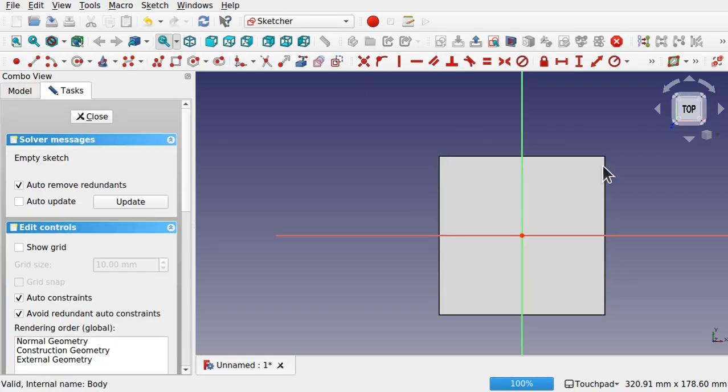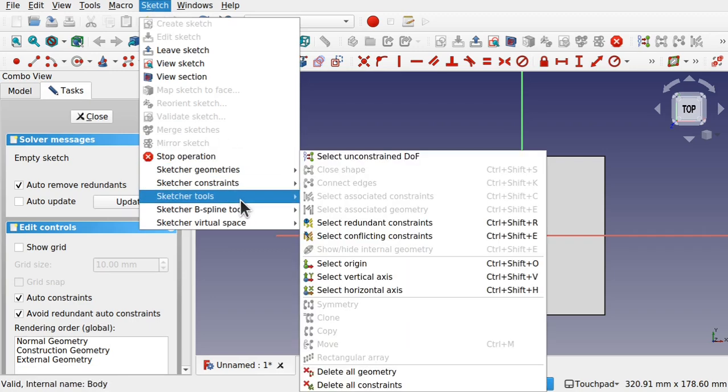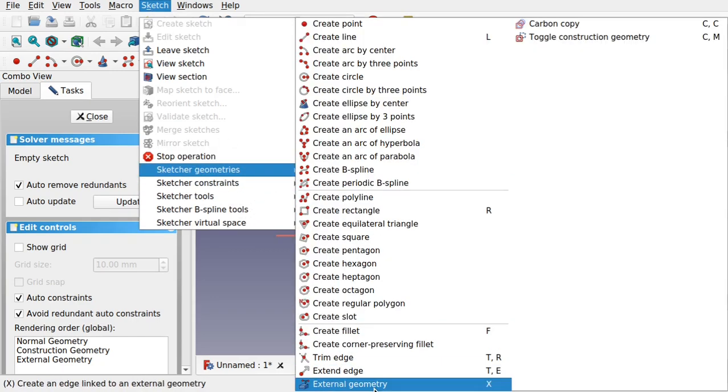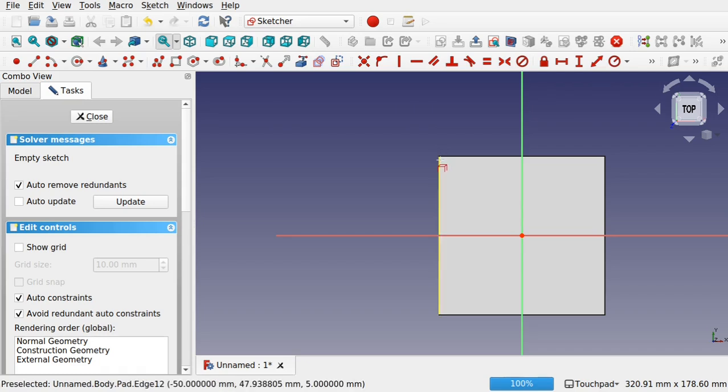I'm going to import some of the geometry in this. So using this here, create an edge, link to external geometry. We'll come out to Sketch, Sketch Geometries, External Geometry, and we're going to pull in the vertexes. So you can see we can pull in lines. We're going to pull in the vertex at the top here and the vertex here, like so. Click on those vertexes. We've got those two vertexes there.